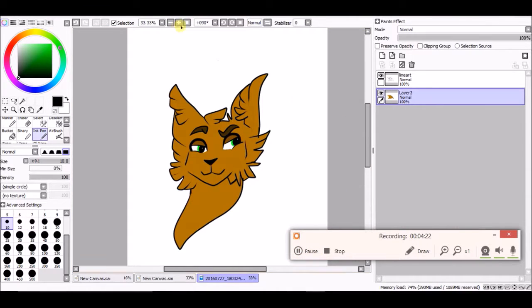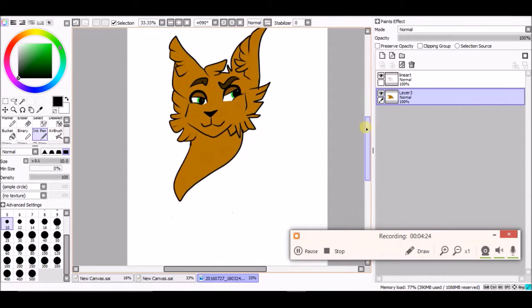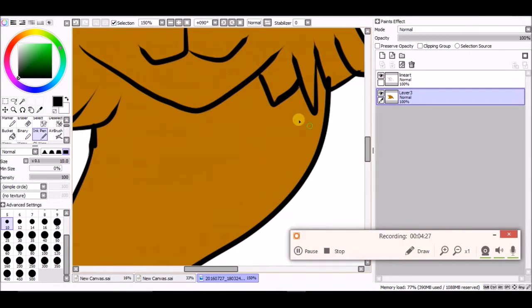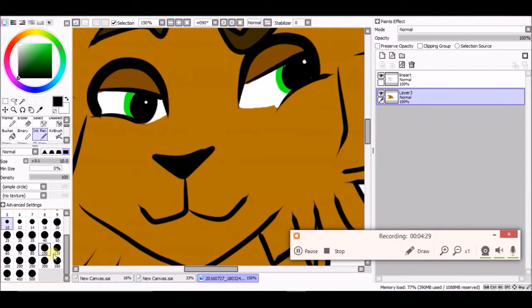Okay, so here I've just coloured everything in. What I did was simply just get a smaller size brush, which is over here. You can change the sizes and just simply fill them in.